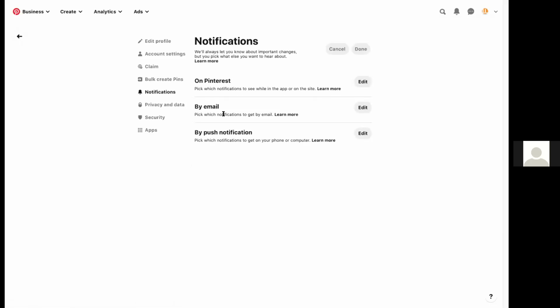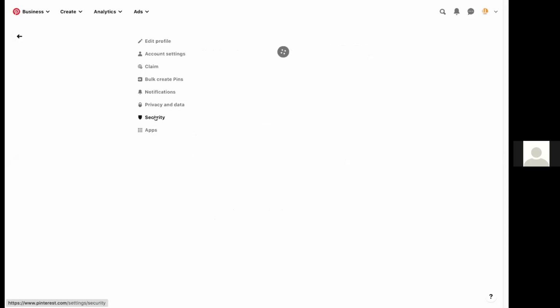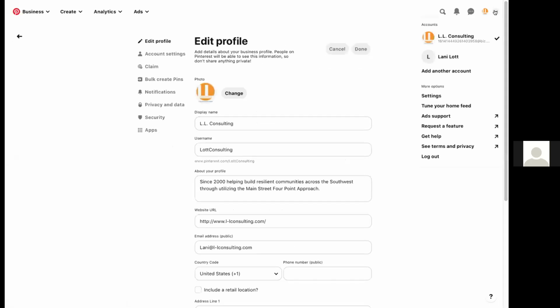How you want to be notified if someone is pinning you or sharing, just like any of the push notifications. Privacy and data, always. So choose who can mention you. Anyone on Pinterest, only people that follow you, and you can turn it off if you want to. Security again, look at these. And then if you have apps that you are pushing out through your Pinterest. So those are some of the behind the scenes, behind your Pinterest profile.